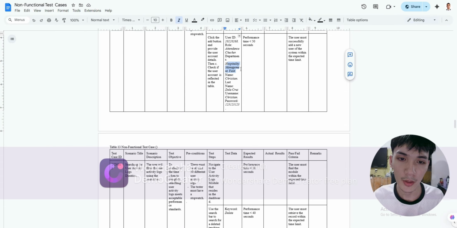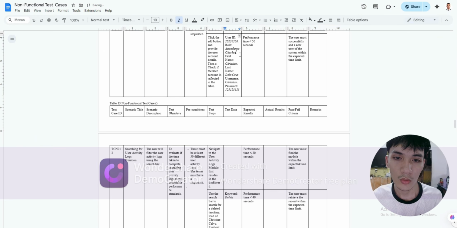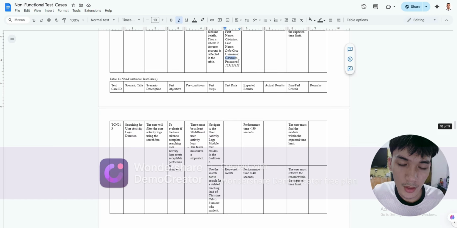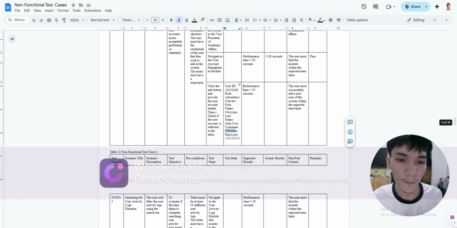Since hindi naman by department yung attendance checker, so yung first name should be Christian and the last name should be De La Cruz. The username should be Christian and the password should be 123123123. This should be performed in less than 50 seconds.